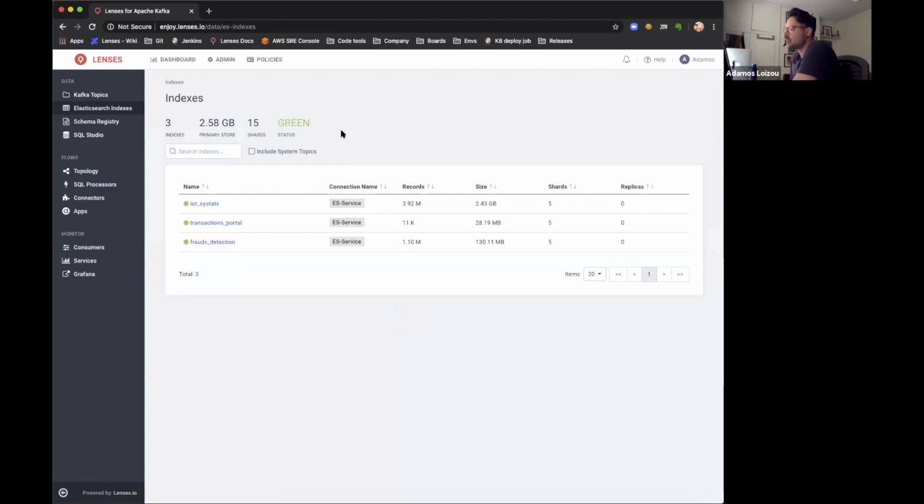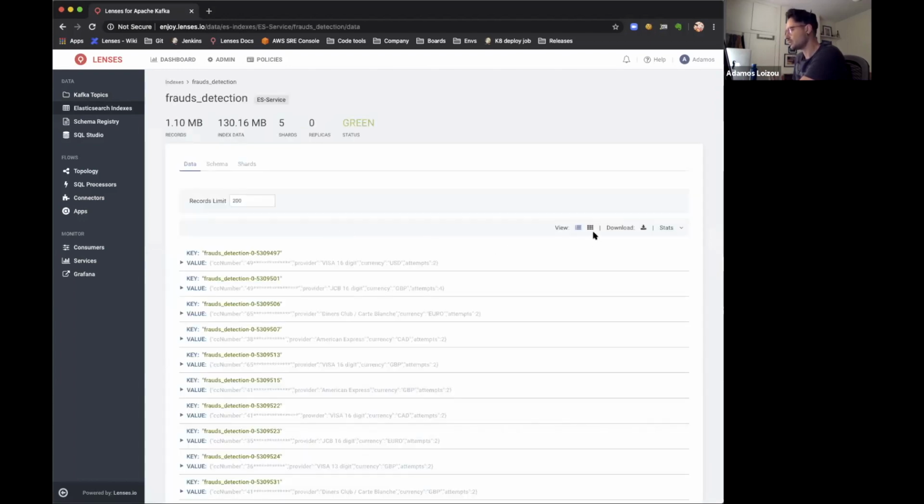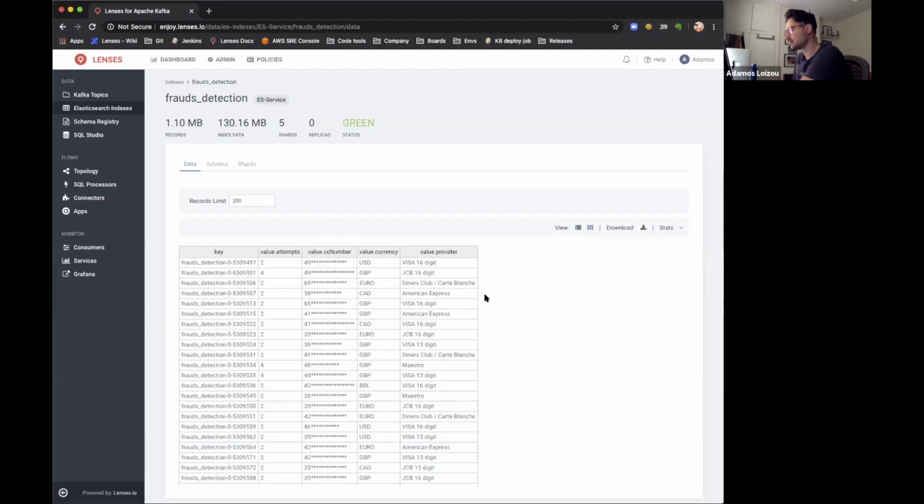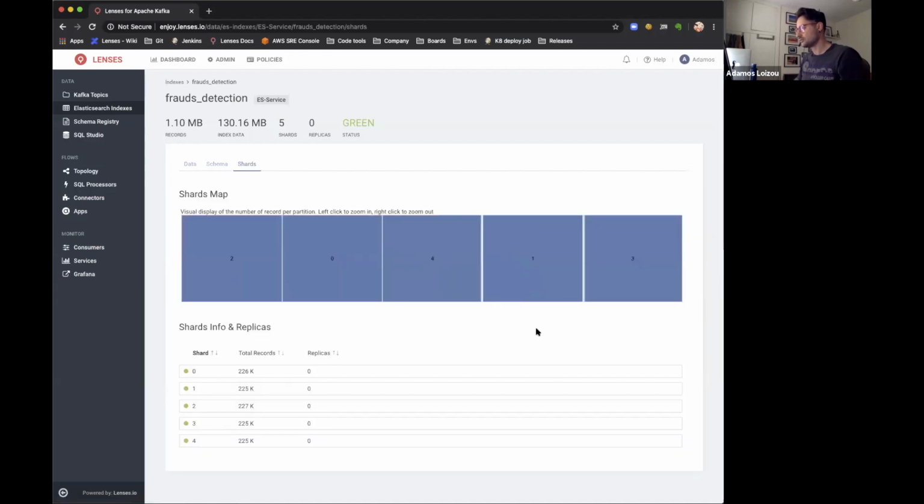So here, basically, you can see that we've connected to an ElasticSearch instance, and we already have access to the various indices, which means that we can navigate to them. We get that same experience of accessing the data. You can even see a data policy, a Lenses data policy in action for masking data. We'll get to it later, as well as schema information and the sharding situation for the index.